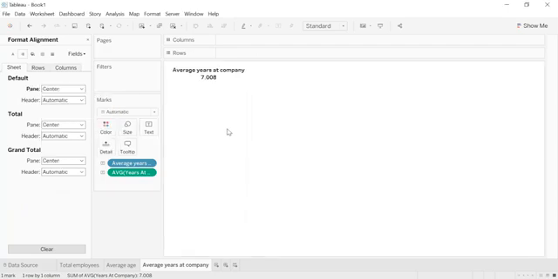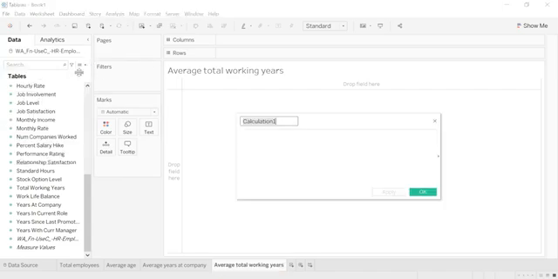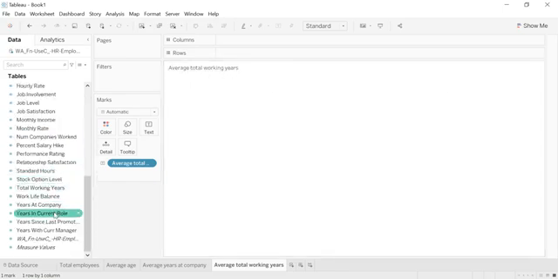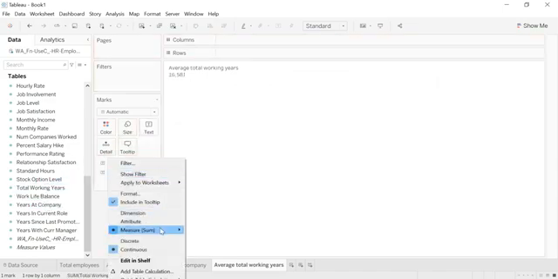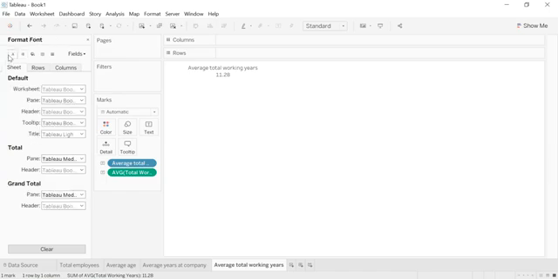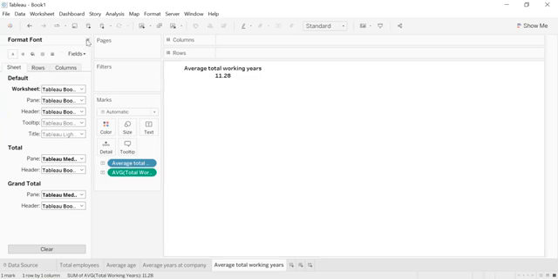Okay, the fourth one is average total working years. Same thing, we are going to create a calculated field, we call it average working years, and we create our string. Apply, OK. Drag and drop. We are going to hide the title, and we take here total working years, and we select the average. Okay, so we are going to format that. Alignment, it will be in the middle, and black bold 10. Okay, so here we have our 4 text worksheets.